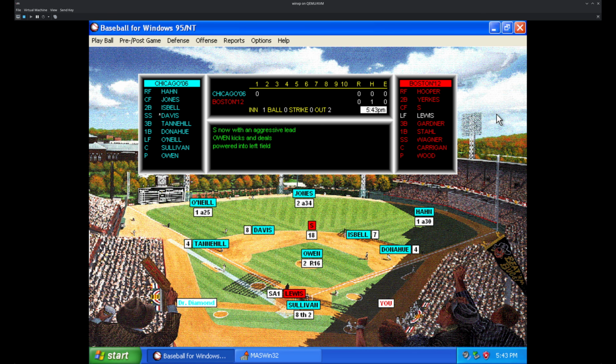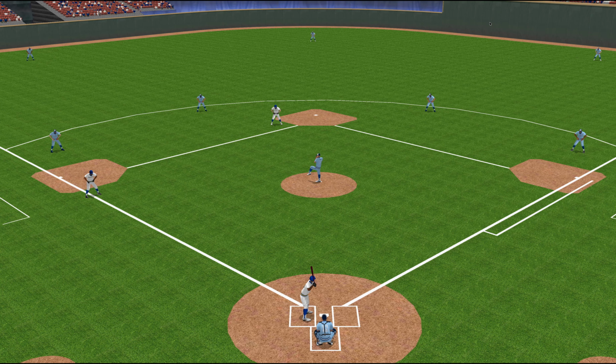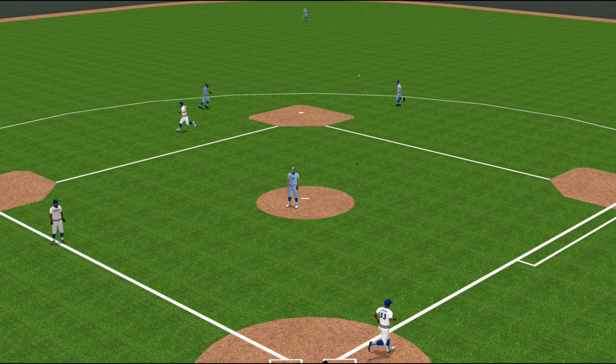Kicks and deals. Howard into left field. O'Neill is right there and pulls it down. That's 3 away.